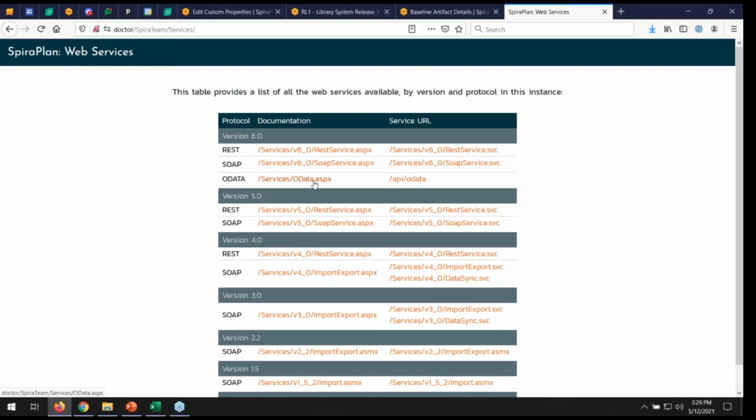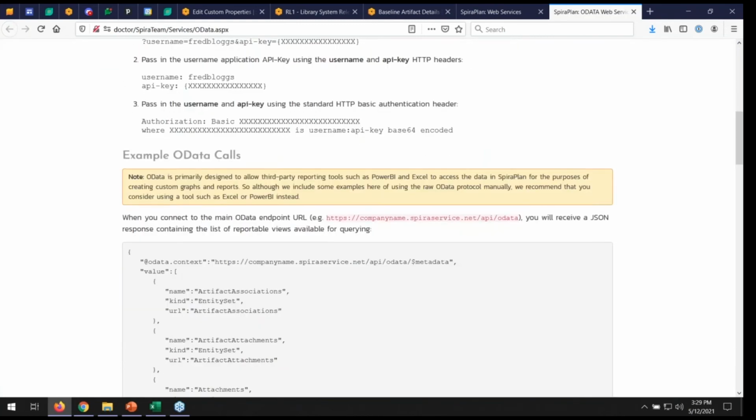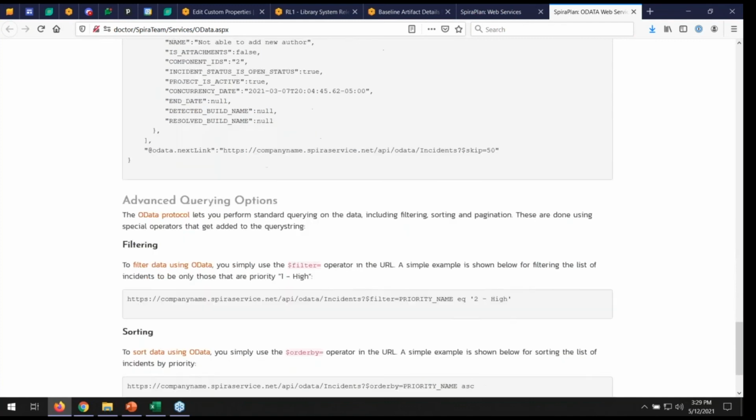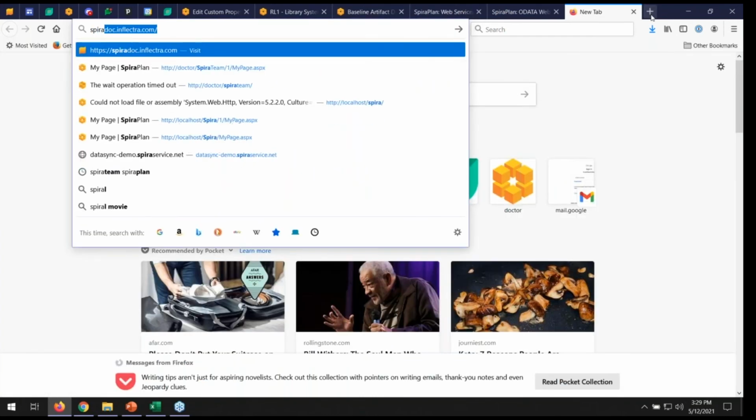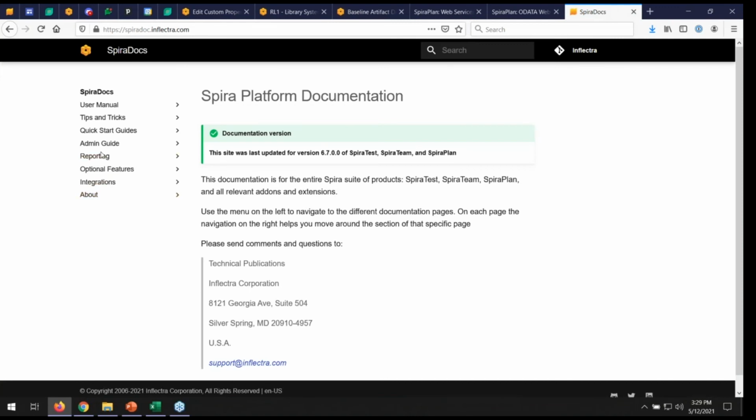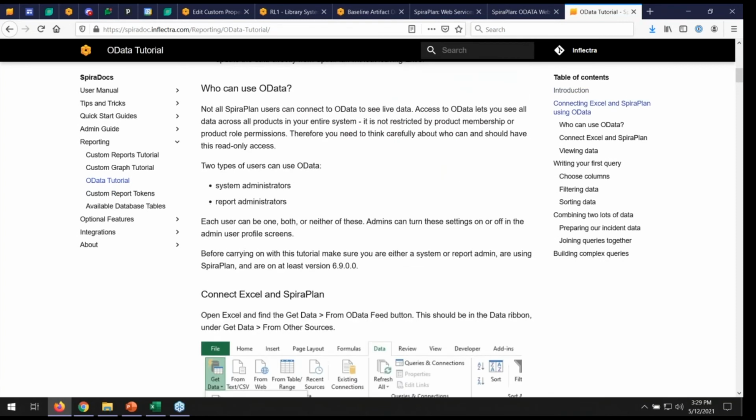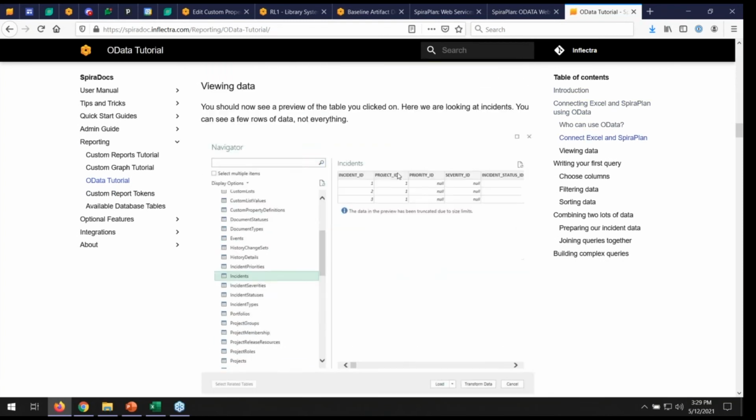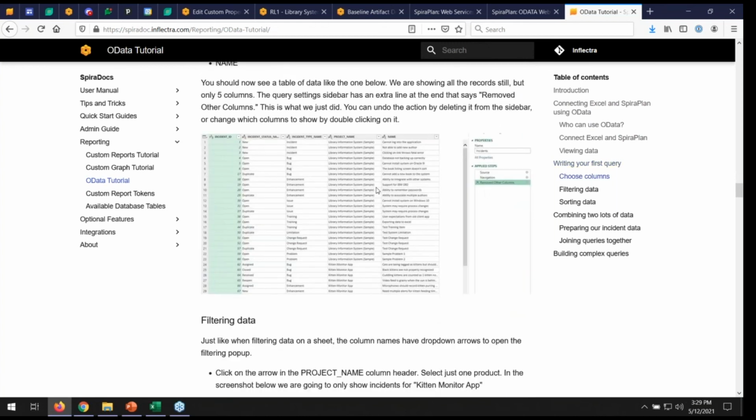This link is the documentation that describes how you connect to OData, what the base URL is, authentication. It gives you some examples of it. There's a full actual tutorial right here you can get to. We've actually got on SpiraDoc a nice section you can read on it. If you want to learn more, you can go to SpiraDoc, go to reporting, OData tutorial. My colleague Simon's done a great job here of going through all the different options and explaining how you get data in Excel and do sorts and pivots and things. This is beyond what I can show you today. I'm not enough of an Excel expert, but it is here.